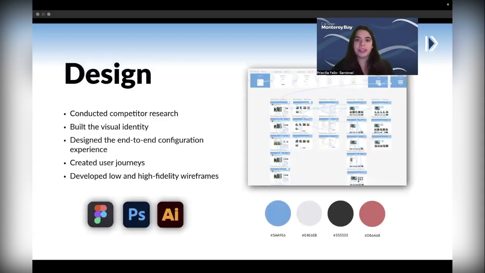For our design process, we started by conducting competitor research to uncover usability gaps in existing digital photo frames. Using those insights, we built the product's visual identity. This included creating the logo, branding elements, and UI style foundation using apps like Photoshop, Illustrator, and Figma.